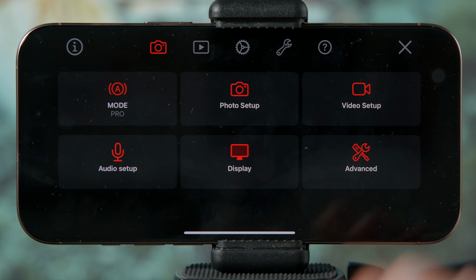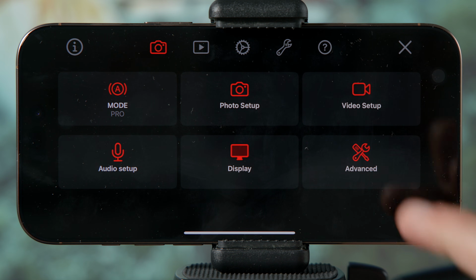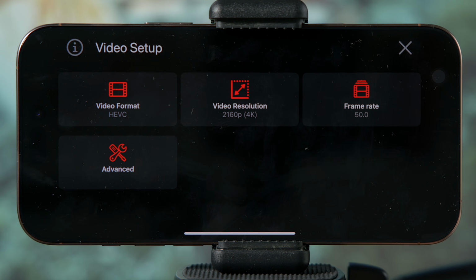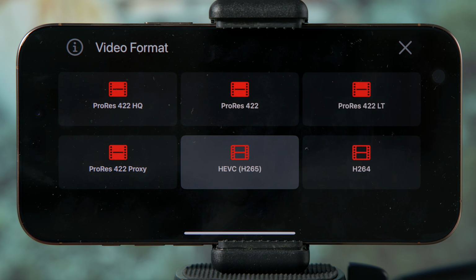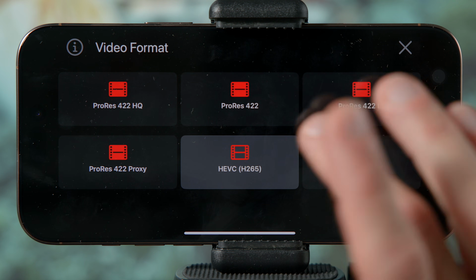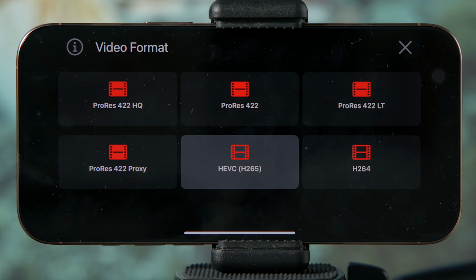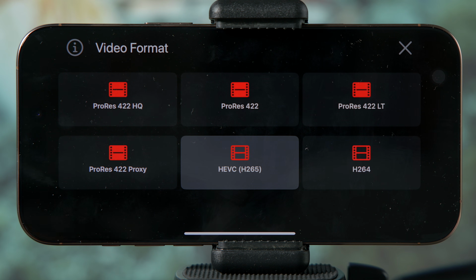If we go back out here, we'll go into the, for me, much more interesting section, that's our video setup. That's also the part that I can talk a little more about actually. So we go into the format, and here you have different formats that you can choose. We have our ProRes 422HQ, ProRes 422, ProRes 422 LT, the ProRes 422 Proxy, we have HEVC, and we have H.264.